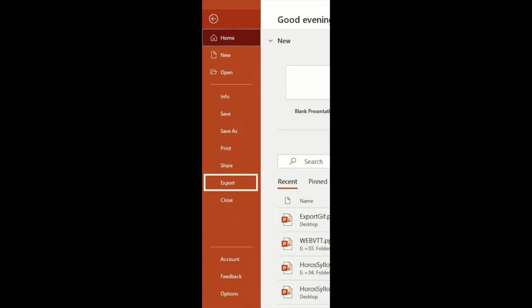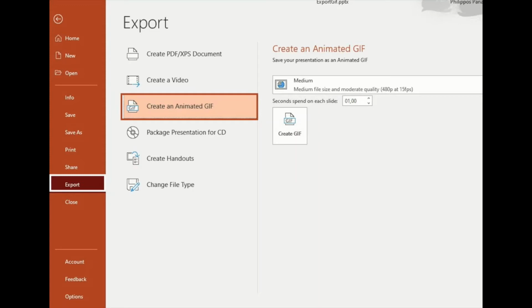To start, select the File tab so we can move to Backstage View. And once in Backstage View, from the drop-down menu that appears from the left we select the category Export as shown below. Once we select the Export command, from the menu that appears we see all the available options we have to export our PowerPoint presentation. For my post, I have selected the Create an Animated GIF command as shown below.